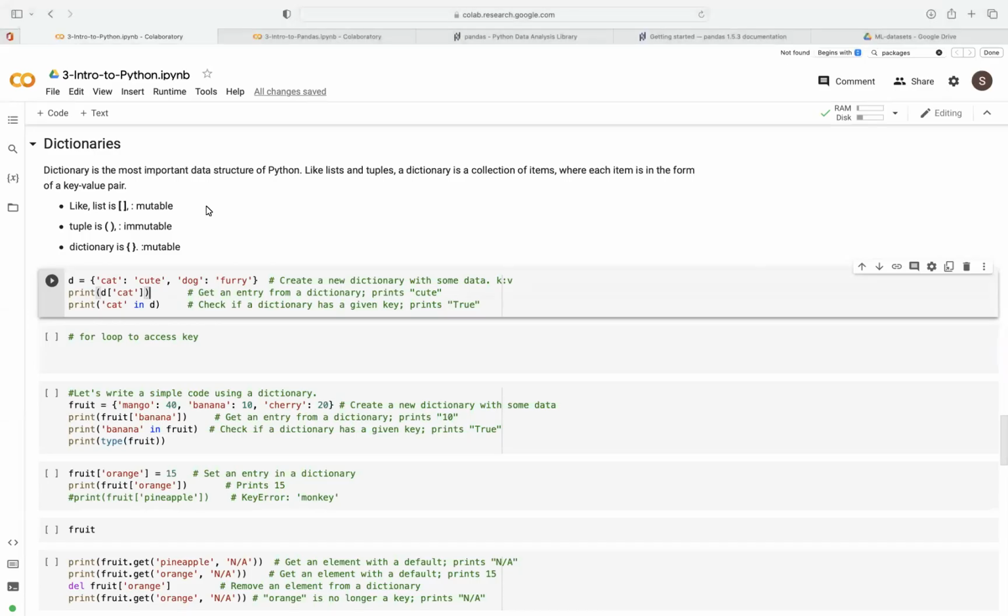Another important data structure in Python is the dictionary. A dictionary is just a collection of items where each item is in the form of a key value pair. Another thing about a dictionary is that it's mutable, meaning that you can change the object even after you've already created it. All right, so let's look at how to create a dictionary.